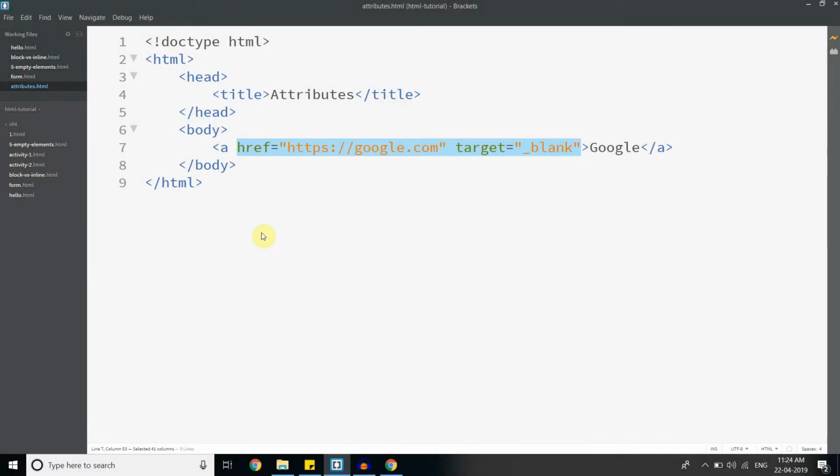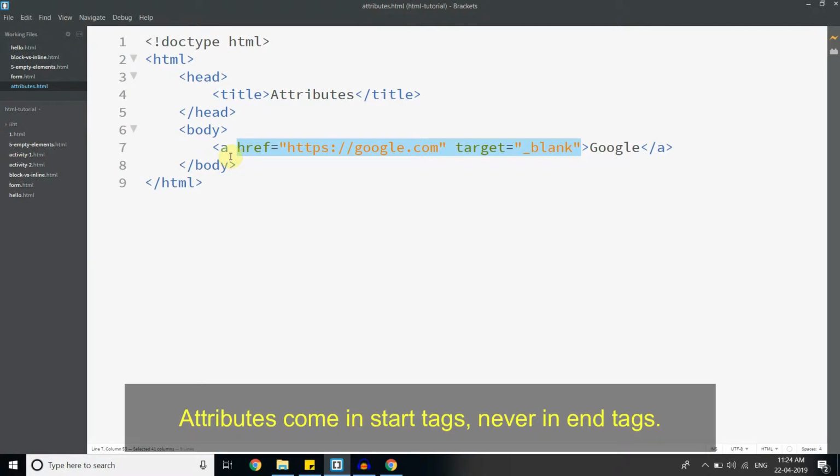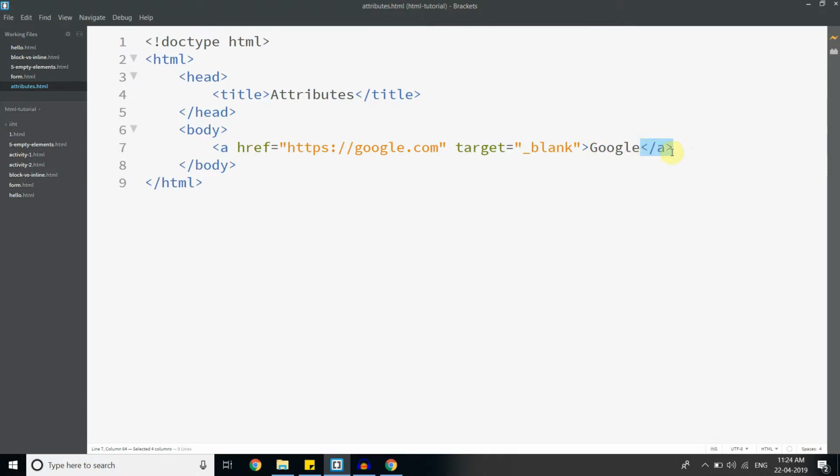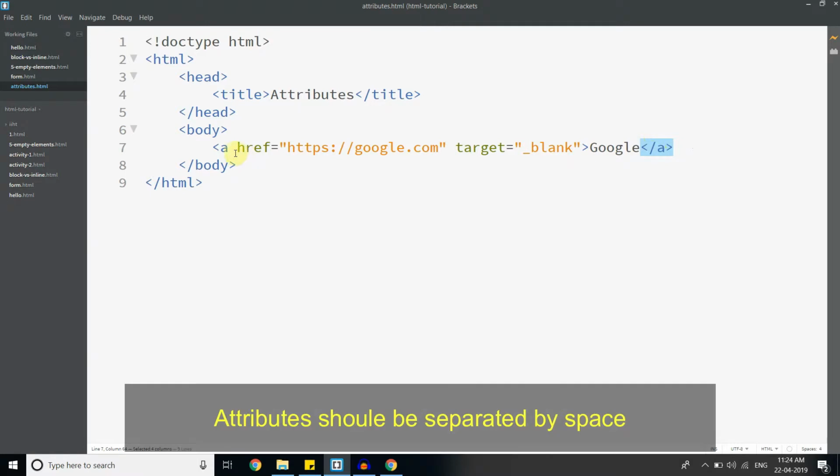The points that you need to remember about HTML attributes: the attributes should always come in the start tag. So here is the start tag, not in the end tag. Never. Here in the end tag you can't use any attribute. The attributes should be separated by a single space. So you see here I have a single space, here I have a single space.